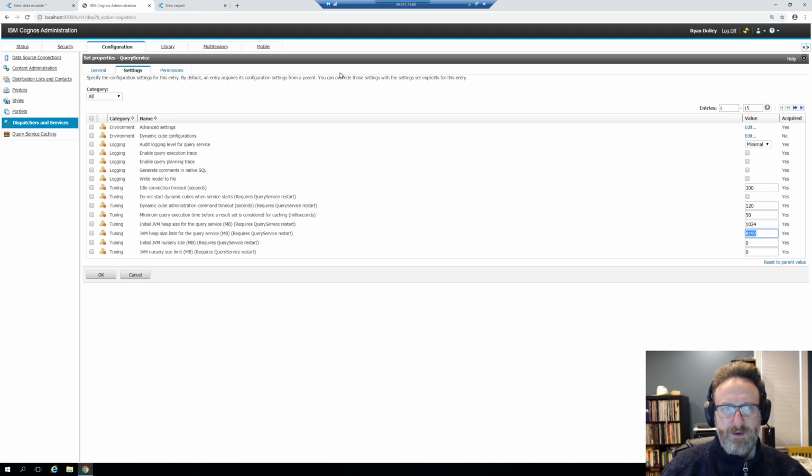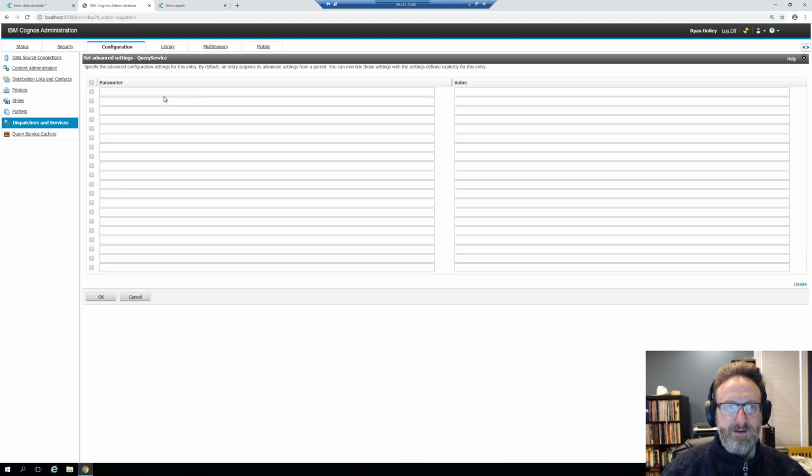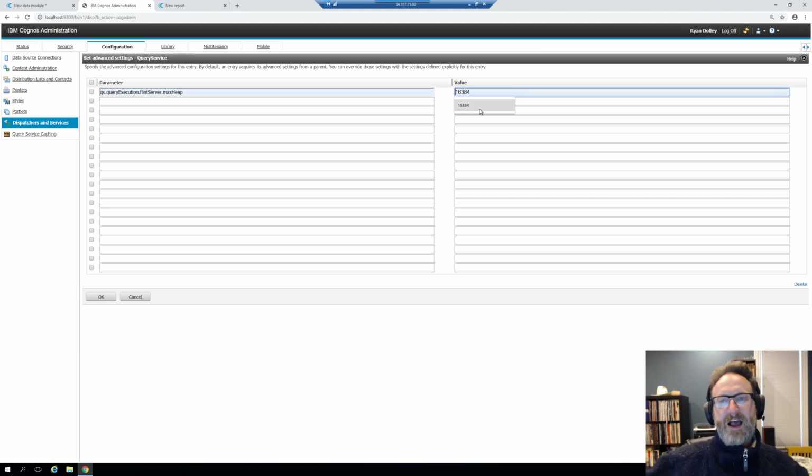But even beyond that, these don't process on the query service anymore. They process on the, what the heck do they call that? The compute service. So there's no compute setting in the UI. You have to click on advanced settings, and I don't remember exactly, but I believe it's qs.queryexecution.flintserver.maxheap, and then you set a value in there. So if you want to increase the maximum file size that can be loaded into memory for data sets, that's how you do it. That was a deep cut.